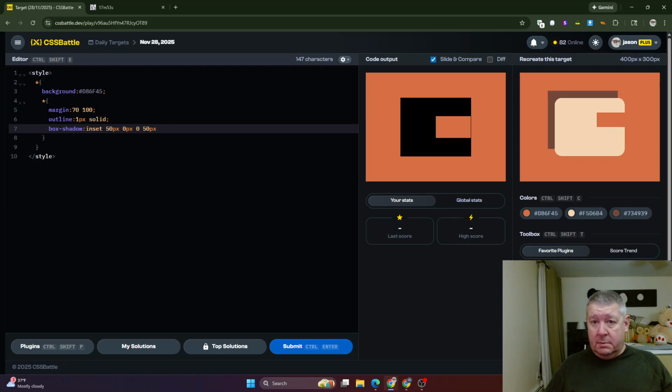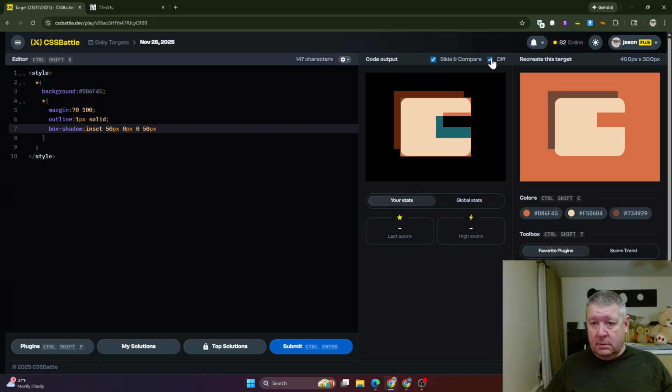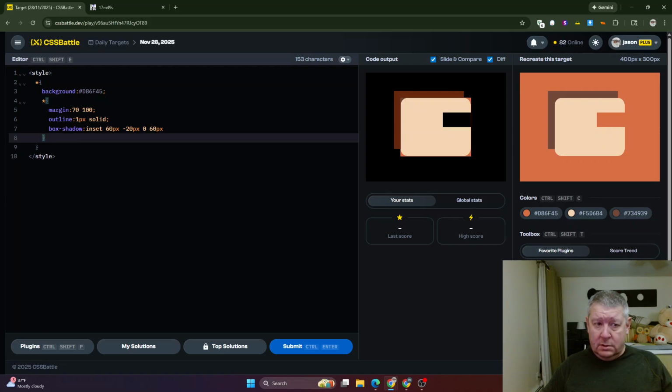Okay, that's kind of the right shape. That's surprising. It's in the wrong place, but it's kind of the right shape. It's at 60, and then 60, and then minus 10, 20. That looks like the right thing. Oh, but I still have the border radius to do.